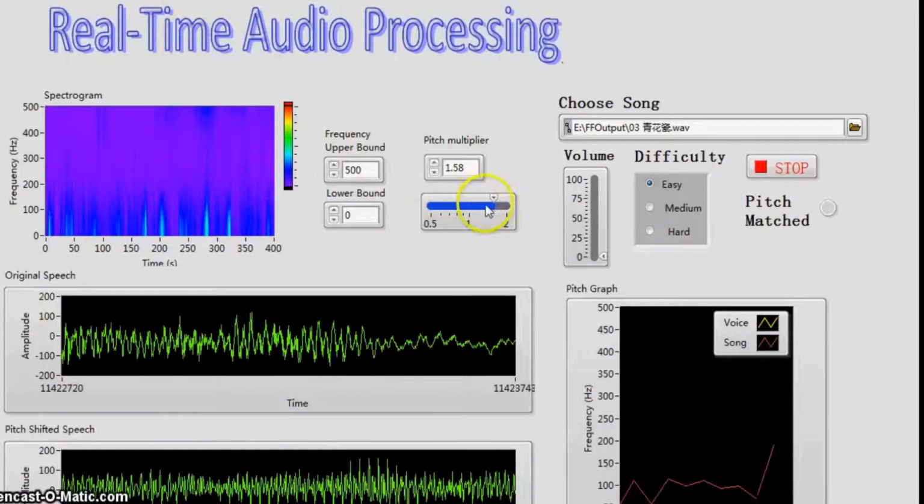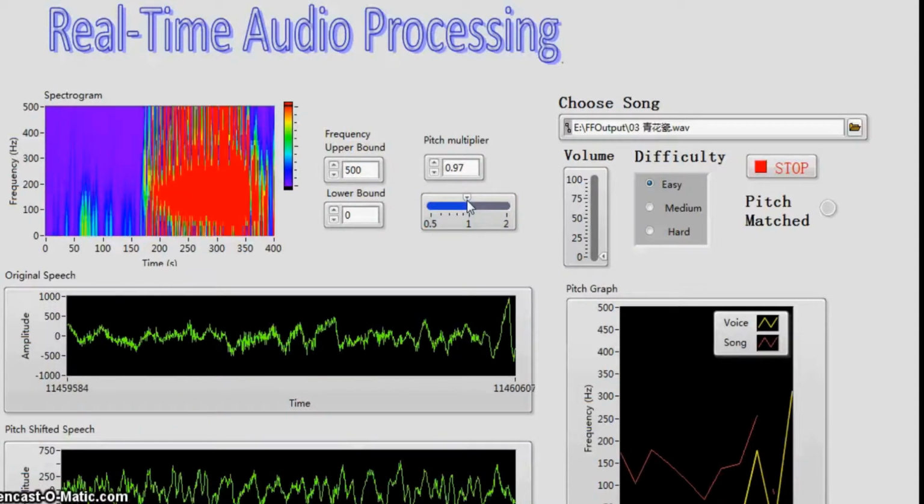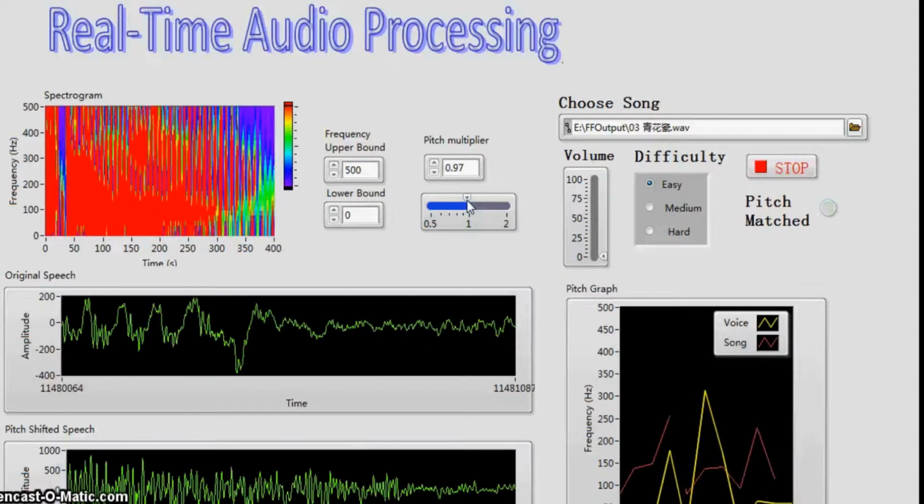Hey, what's wrong with my voice? It sounds weird. Relax, it's just a pitch shifting effect. Let me get your voice back. Now you can try. Let me see. It's much better now. Thank you.